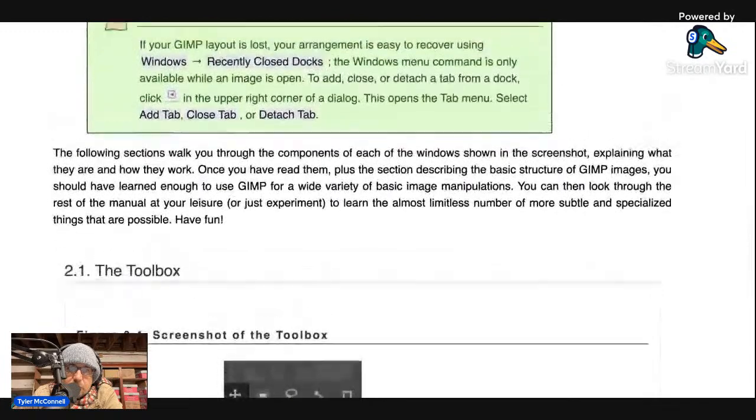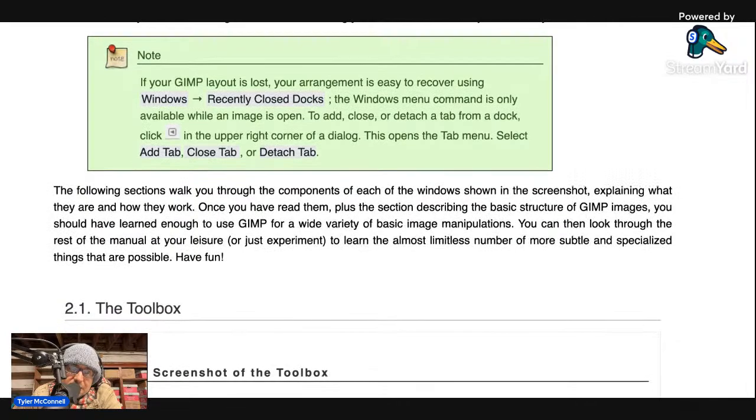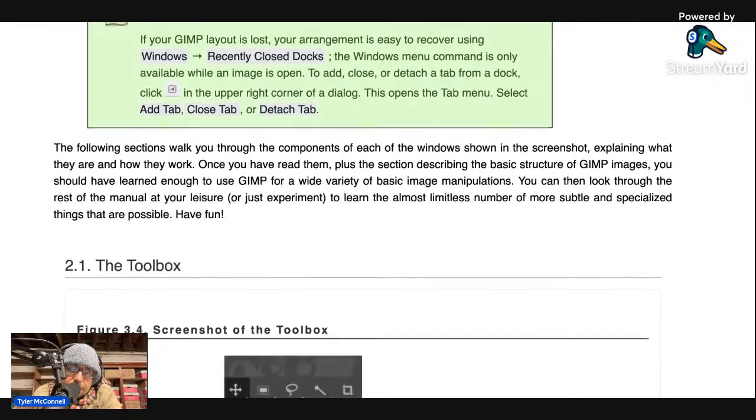Following sections walk you through the components of each of the windows shown in the screenshot, explaining what they are and how they work. Once you've read them, plus the section describing the basic structure of GIMP images, you should have learned enough to use GIMP for a wide variety of basic image manipulations. You can then look through the rest of the manual at your leisure, or just experiment, to learn the almost limitless number of more subtle and specialized things that are possible. Have fun.